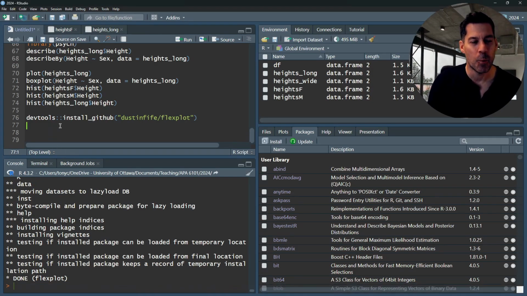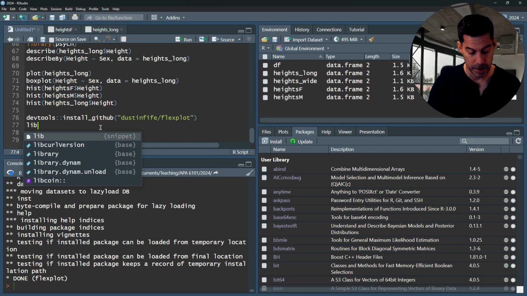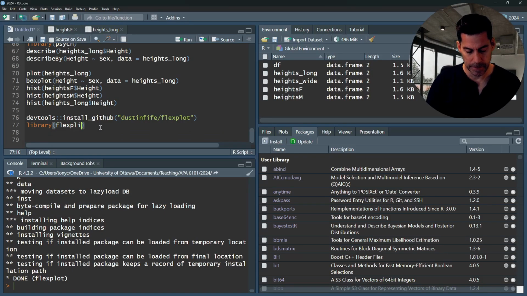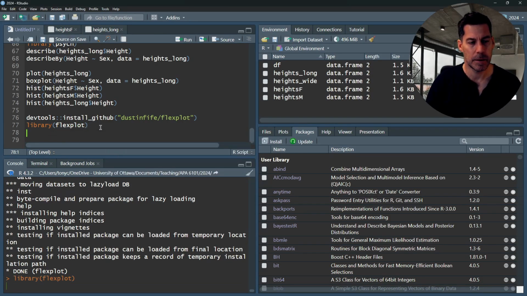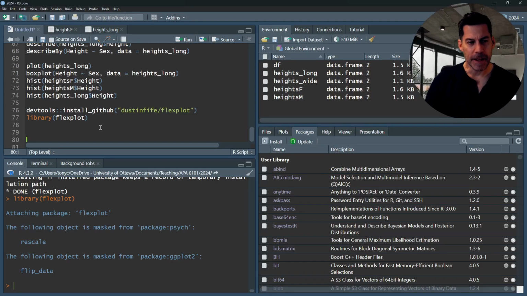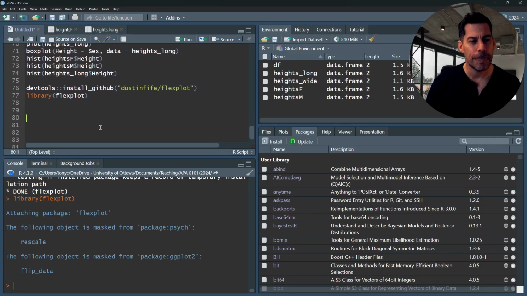Okay, so we now have flexplot. And again, once that's installed, we do need to load it by using the library function, library(flexplot). I run that, so now flexplot is loaded. We're good to go. Flexplot is a great tool for visualizing your data, and there are a couple of really nice functions that it does.